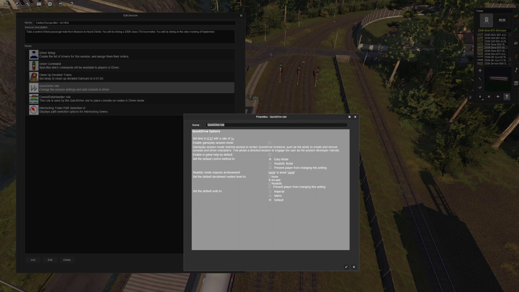Next up, default control method, easy mode, realistic mode. This is basically a control setting. DCC is the easy mode. It's the rotating wheel that you can change to apply power or to start or to reverse, stuff like that. It's basically like model train control. It's the easy mode, the default mode that your quick drive spawns in.